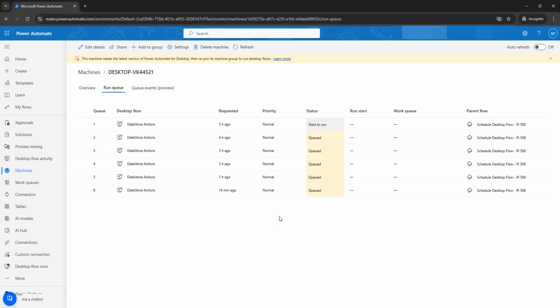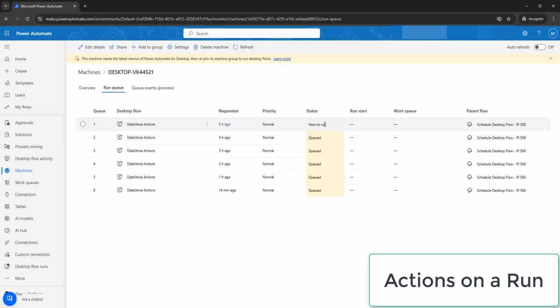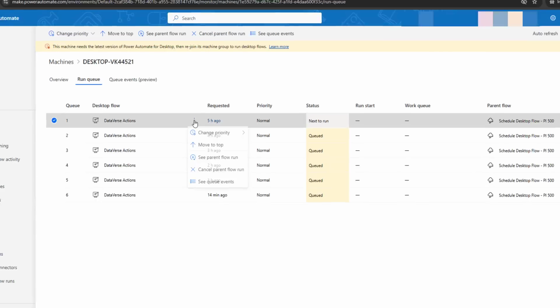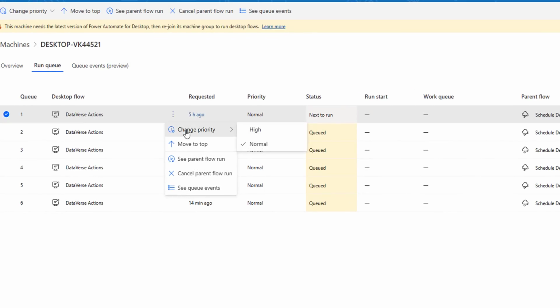If you observe the queue statuses over here, a run in a queue can have 3 statuses: next to run, running, and queued. These are the 3 statuses for a run in the queue. Now we want to understand the actions on a run. There are 4 actions available when you click on the 3 dots. Let's click on that, and there you can see Change priority, Move to top, See parent flow run, and Cancel parent flow run. Along with that we have CQ events.